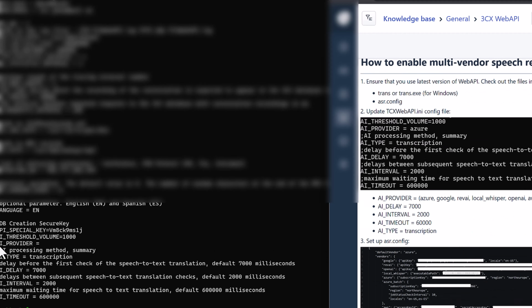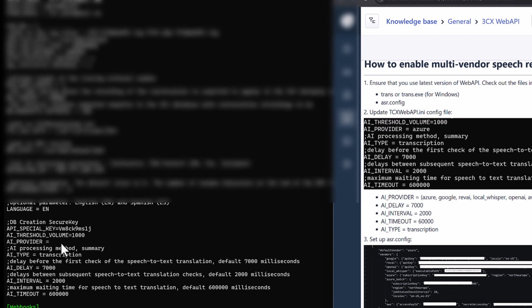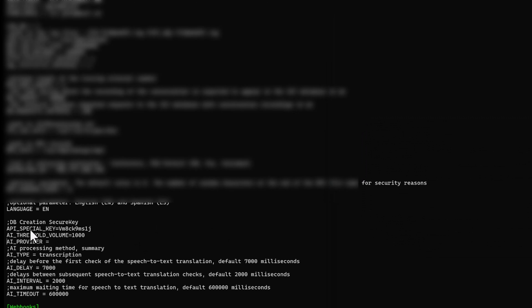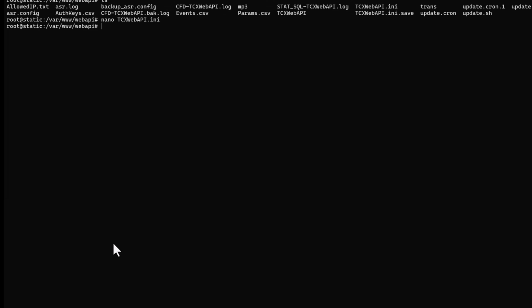So we have to change the AI provider parameter to AWS. And all the other parameters were set. We could save this file. Next, I have to obtain Amazon credentials for the integration. All the credentials are stored in the asr.config file.